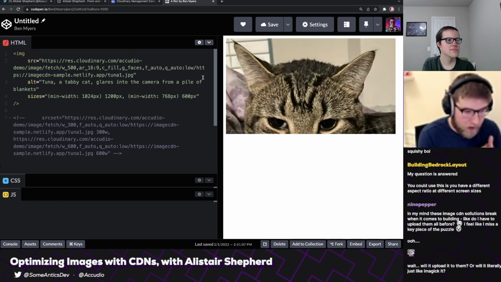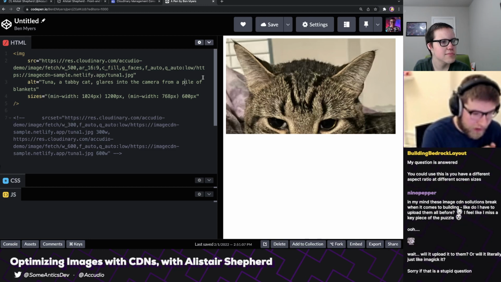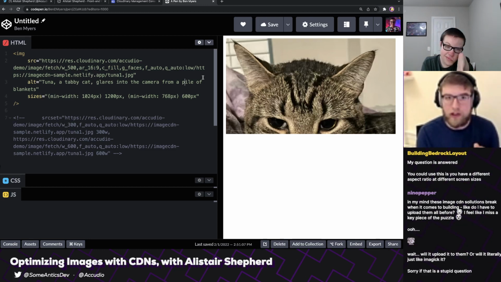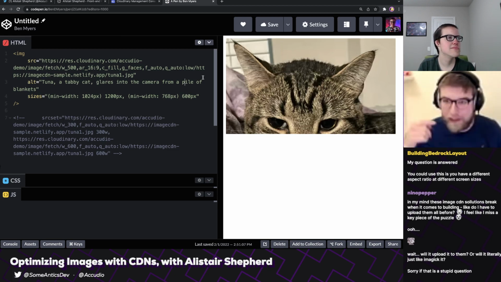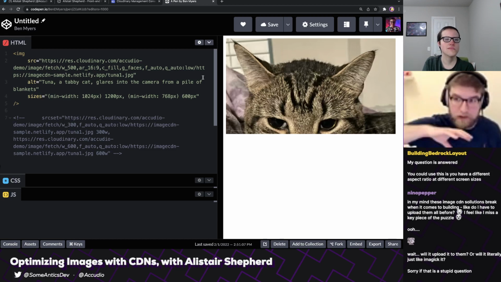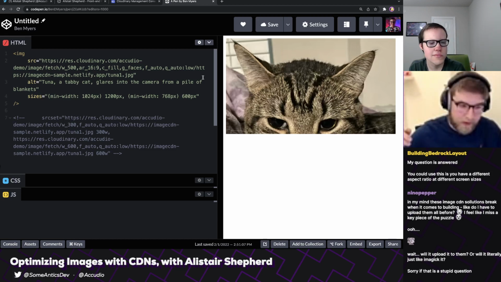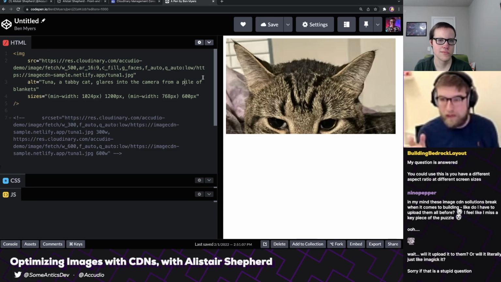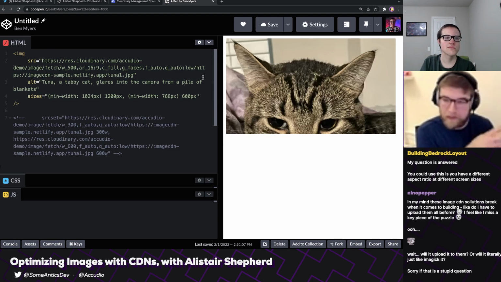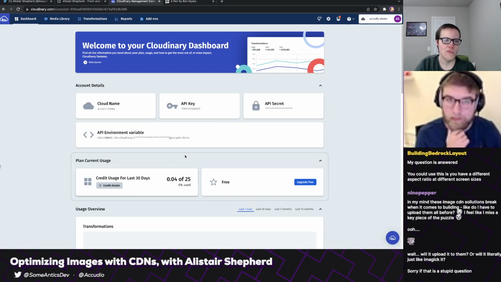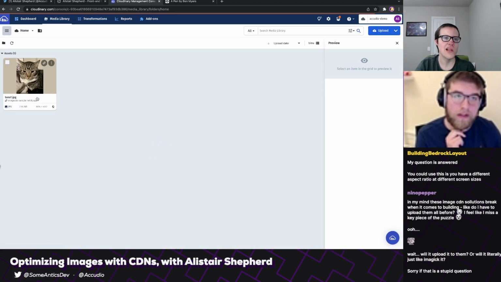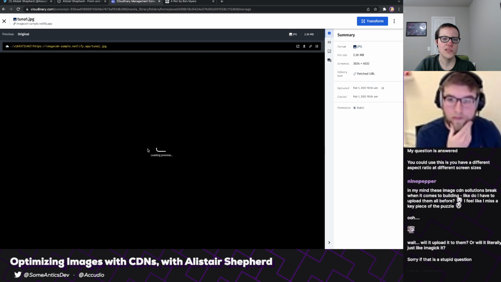Will it upload it to them, or will it literally just fetch the image? So it depends on the image CDN. With Cloudinary, we discovered a bit ago that it makes a copy of the source image and then does its stuff with it. Others will also make a copy, but it'll be kind of hidden away on their servers. But Cloudinary shows you it in the admin panel. Here I'm logged in on this burner account you've created for this, and I can go to the media library, and we can see that here's the Tuna 1 that we've been playing with.